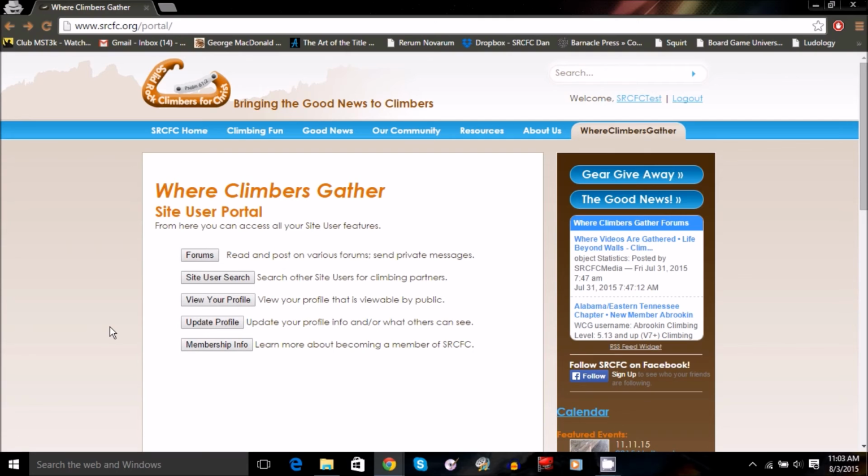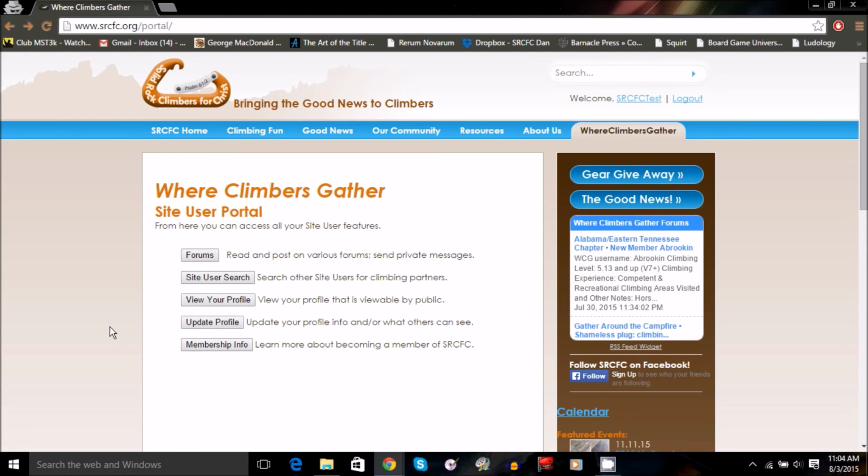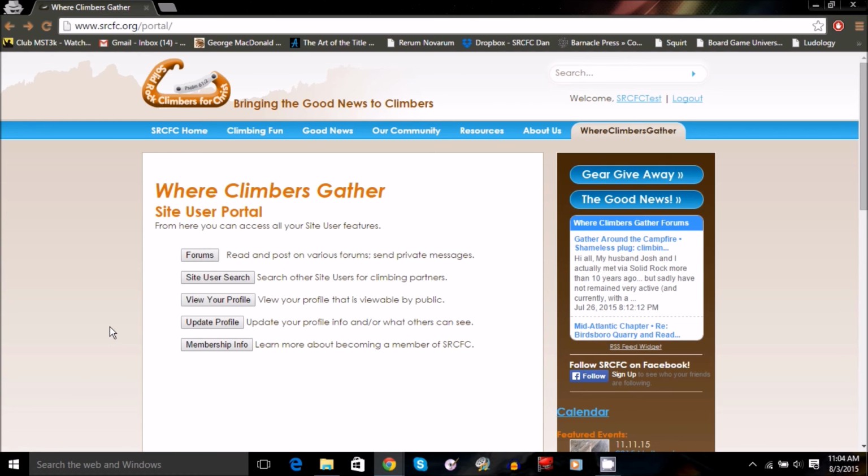So that is more or less the user portal. So that's your front door into where climbers gather, and in later videos we'll go into more depth with the forums and all the kind of features that we have there.